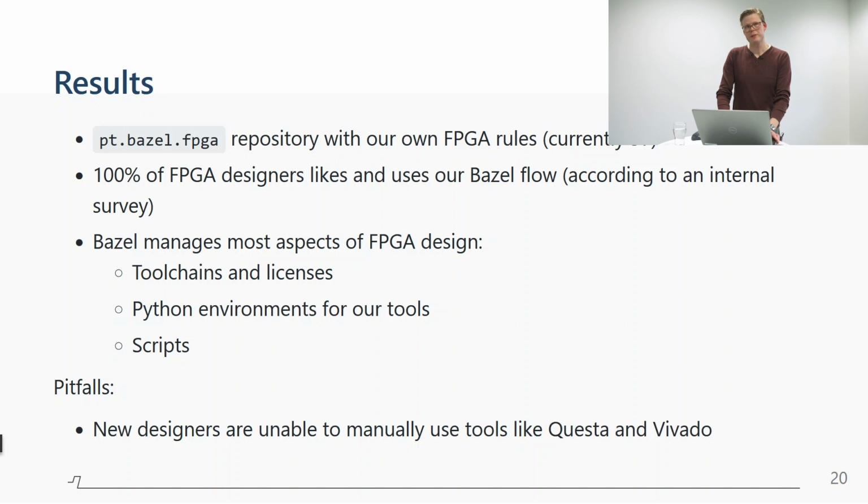There are several pitfalls, or actually one big one, and it's that new designers are not really able anymore to manually use the tools like Questa and Vivado that we use. So that's something we have to keep in mind here.